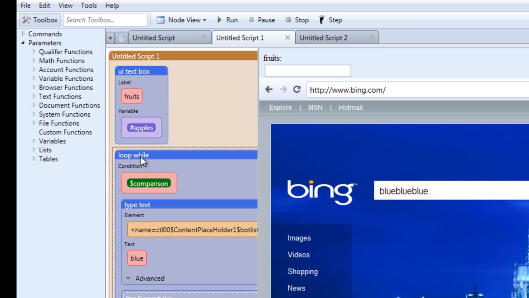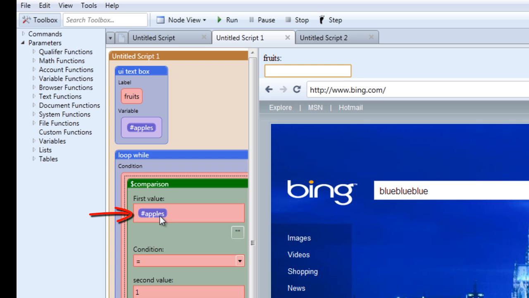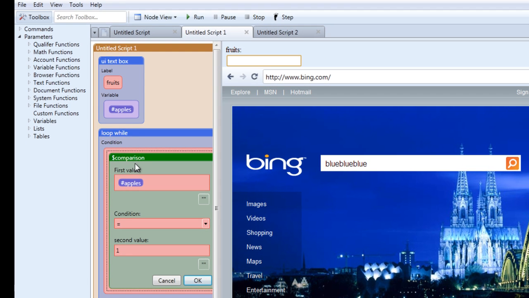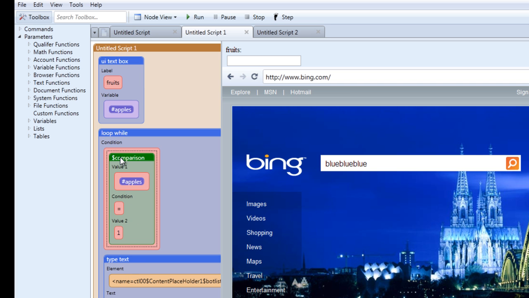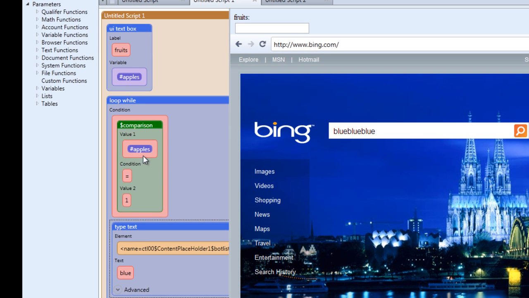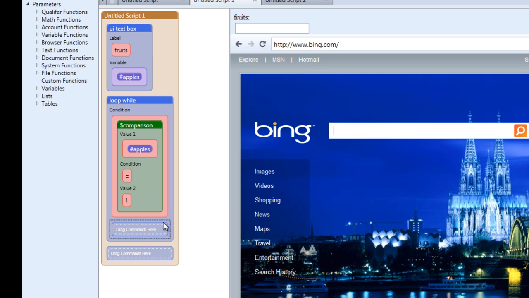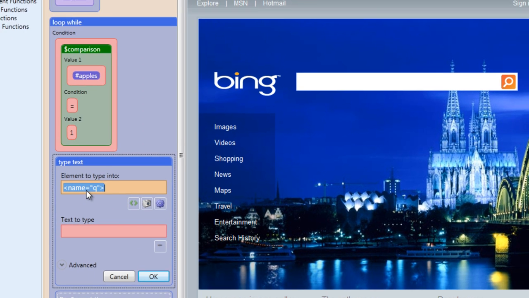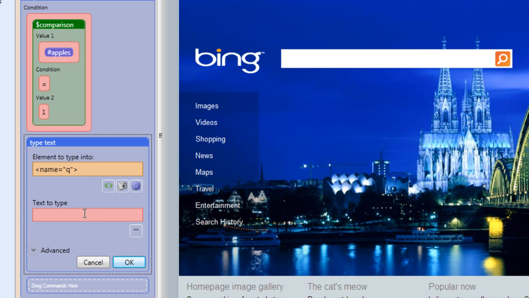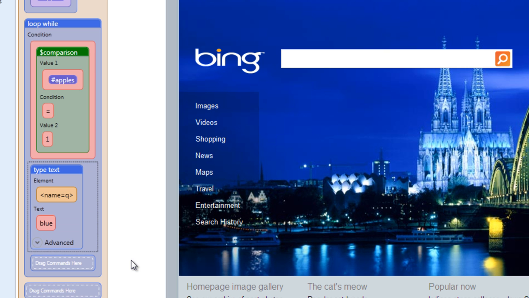So in our loop while command, we're using the comparison qualifier to compare the value of the variable for the UI text box to a number. So let's look at our comparison qualifier. We're comparing the value of this variable to the number 1, and we're saying compare these two values, and only when they are equal can the loop be looped. So click OK. You've already set your condition. And if the value in the variable apples is equal to the value of 1, then we want this field here to be filled with the word blue. So when you drag the area you want to fill into the loop while command, it's already chosen, it's ready to go, and we want it to be filled with the word blue. So click OK after you've determined that.